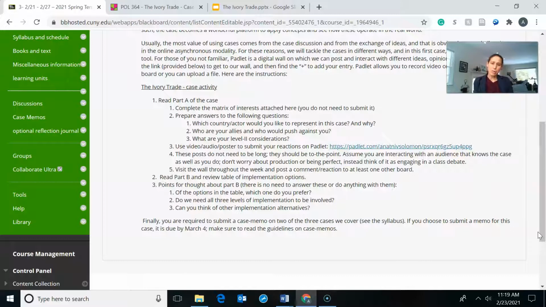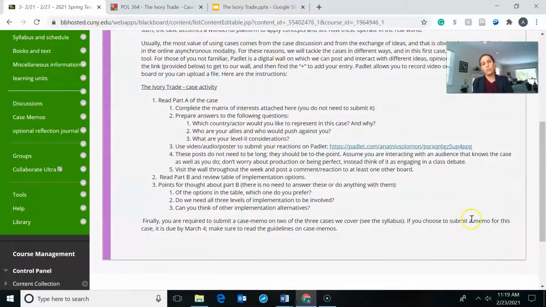But the other thing that you have to do, and this is throughout the semester and it's written on the syllabus, is that we are reviewing together 3 cases, and you have to write a case memo on 2 of those. And that's an option. You choose which 2 of the 3 cases, and you can choose to write the memo on this case. And if you do, it is due by March 4.